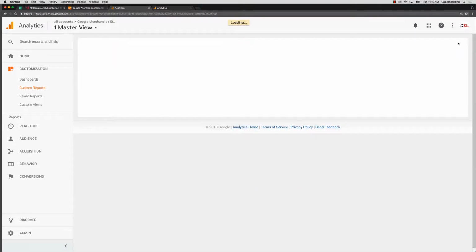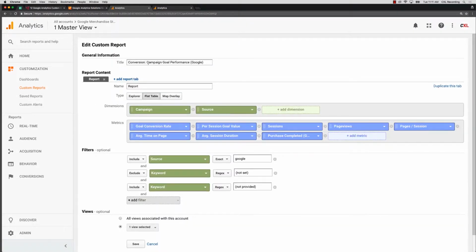So we're going to come into Edit, and then we can break down, as again, the name of the report itself. In this case, it's a flat table report. So it just shows us the campaign, if it knows. Then we've got the source of traffic, the branded source of traffic, and then our metrics: the conversion rate, per session values, sessions, page views, etc.